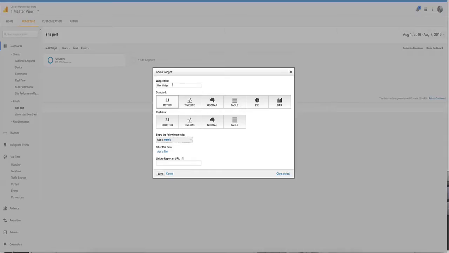So here what you do is, you've got different metrics. You've got standard, real time, and obviously following metrics. So let's do, for example, something along the lines of a metric for starters. We already selected the metric, so you want to add a metric.